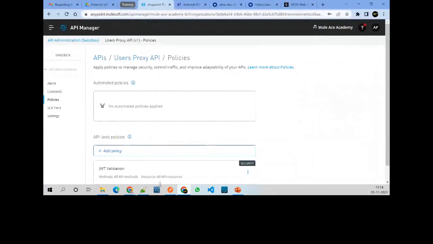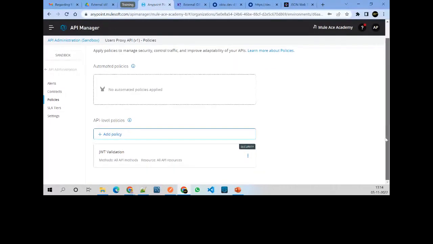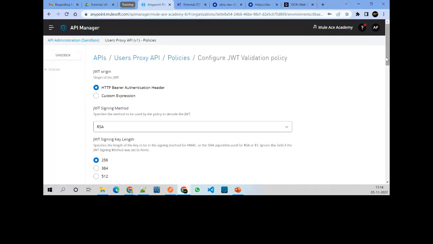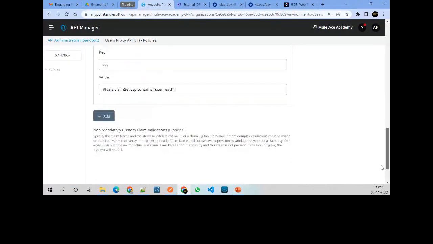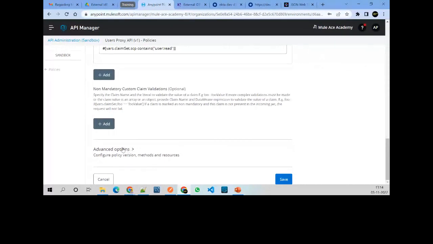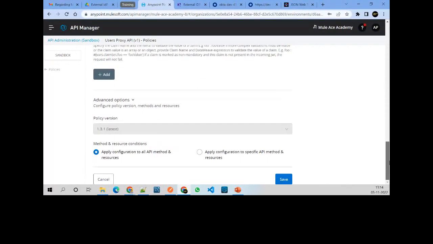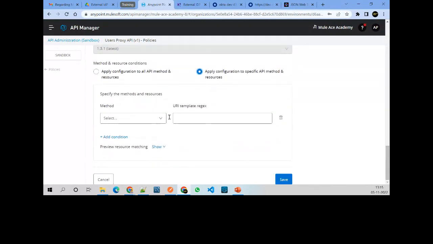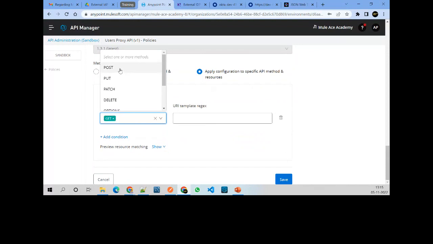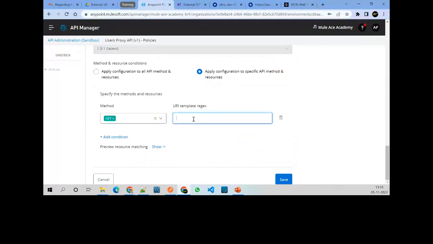One more point, since it is getting applied, I don't want to do that, but you can apply this JWT policy multiple times on your API. How? You can go here, and in the advanced option you can say I want to apply this policy at resource level. Right now I want to only allow the get method with this scope. So you can say dot star. Even in the get method you can do the filter engine. You can pass your expression here.